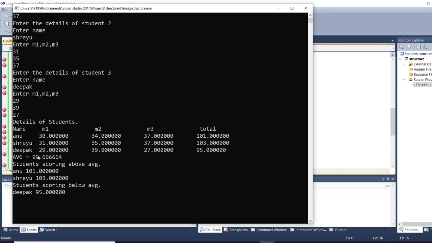There are two things: who are above average, who are below average. 99, who are above 99? 2 students, student 1 and student 2, that is Anu 101 and Shreyu 103. These 2 students are above average. And finally you have Deepak, that is below average in this example program. So I hope you have understood this program.